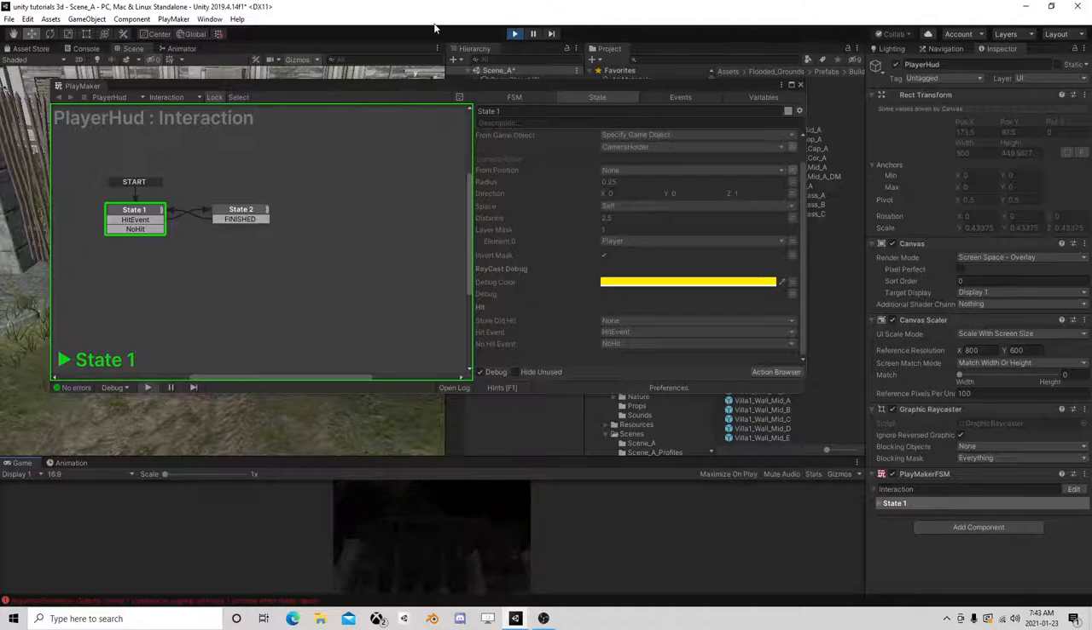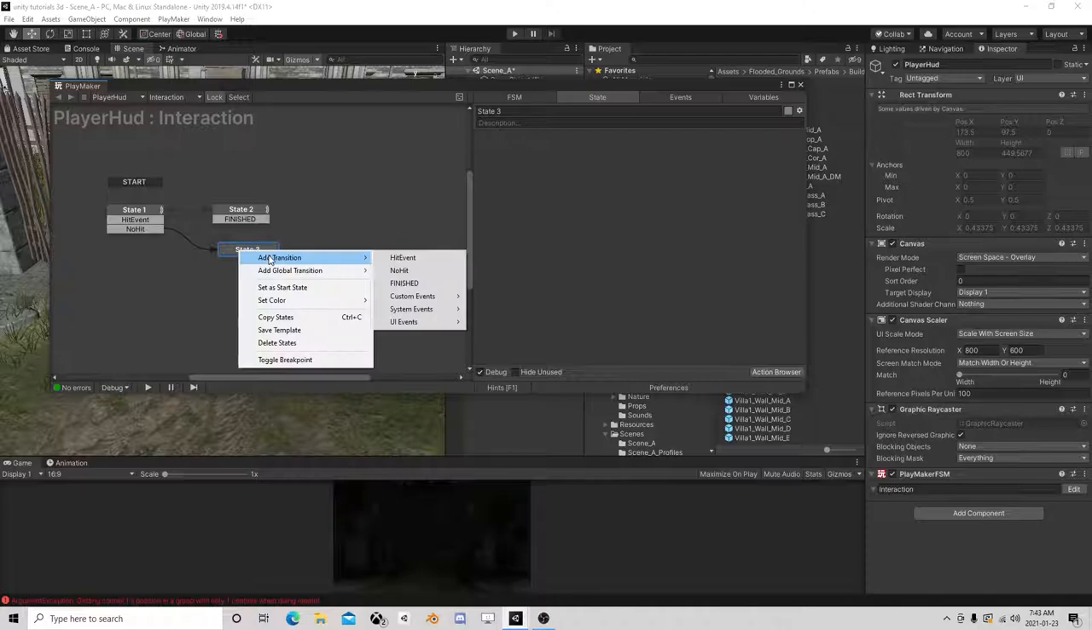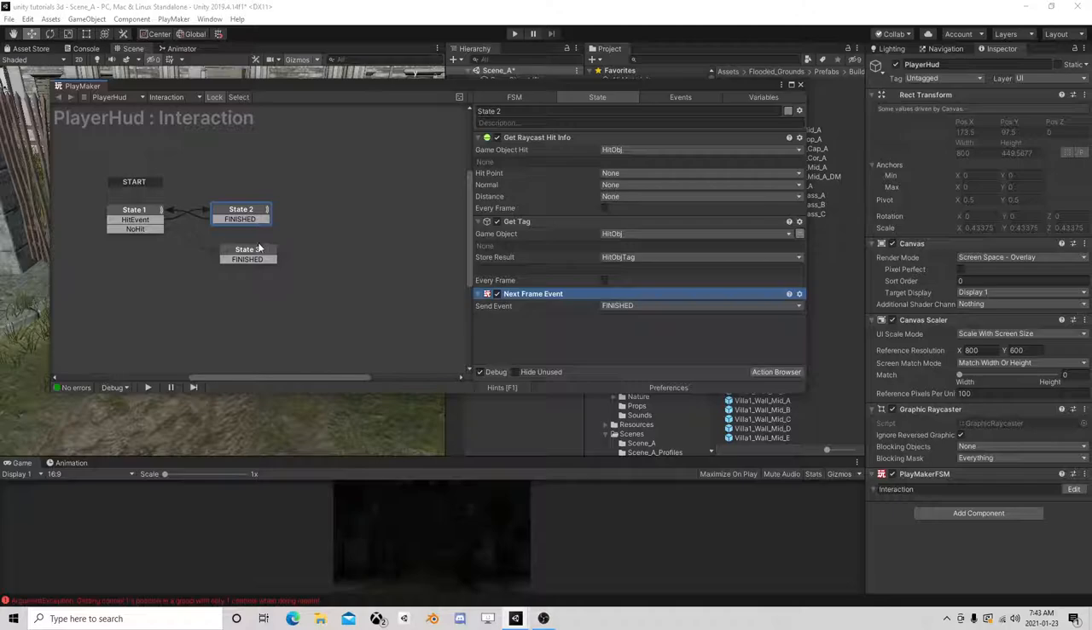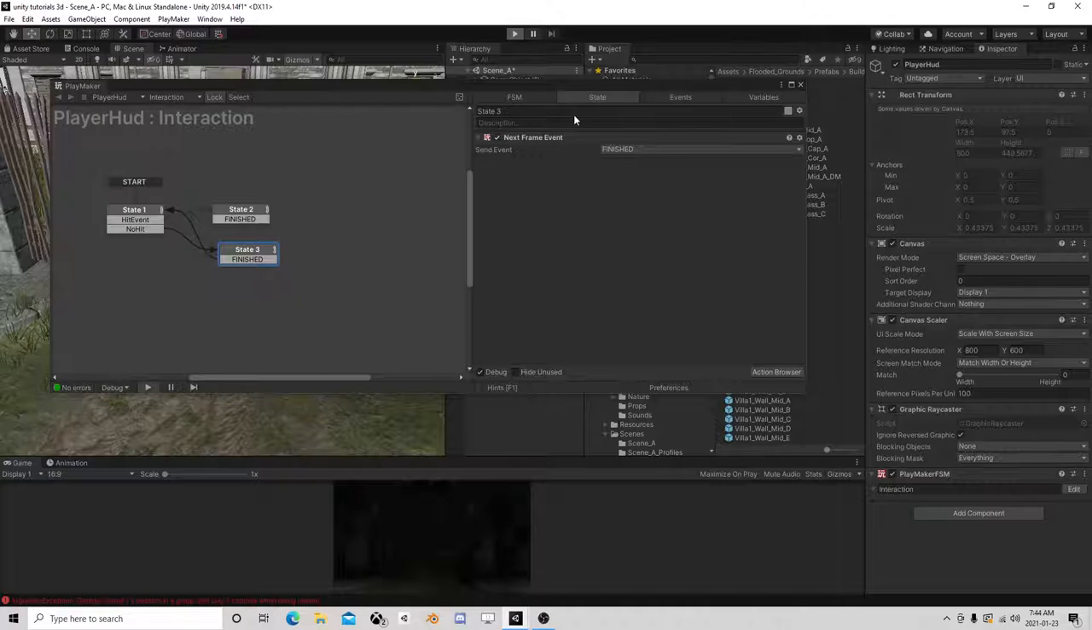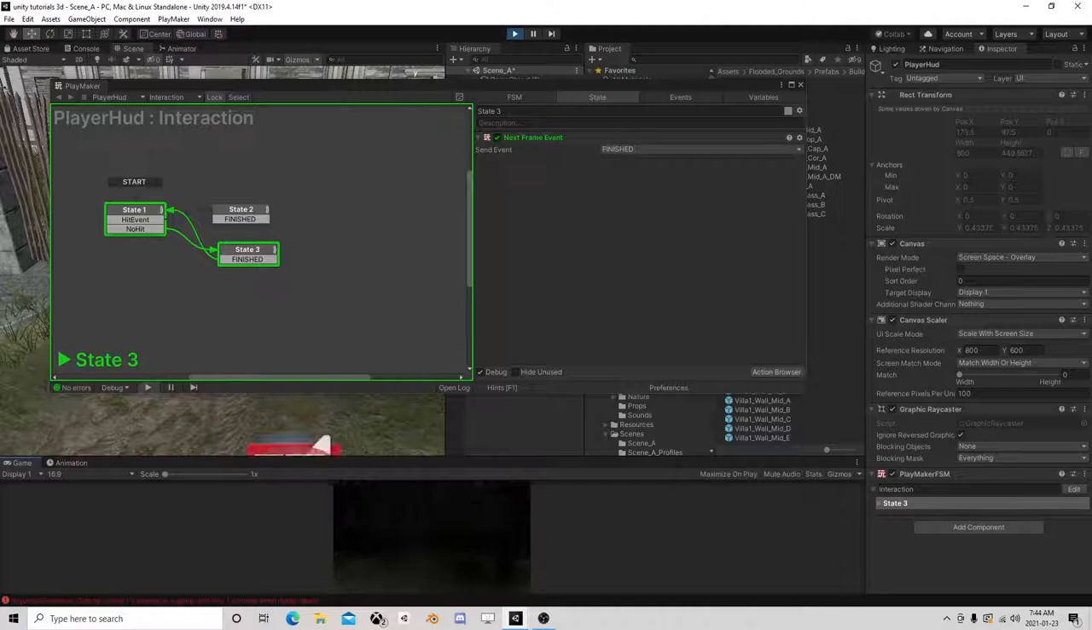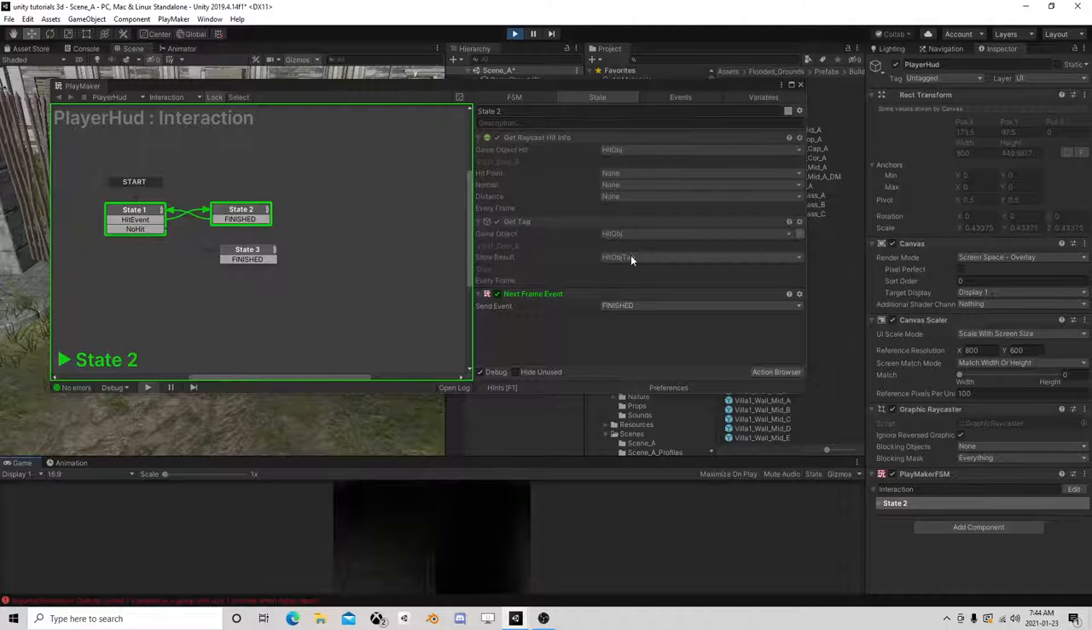Also need a, if we didn't hit, we need to know what happens. It's going to go super lightning fast. By the way, I have those footprints too. Good stuff, I should put those in. Right, so we're hitting the door. We get the tag, it's door. Okay, so that works fine.